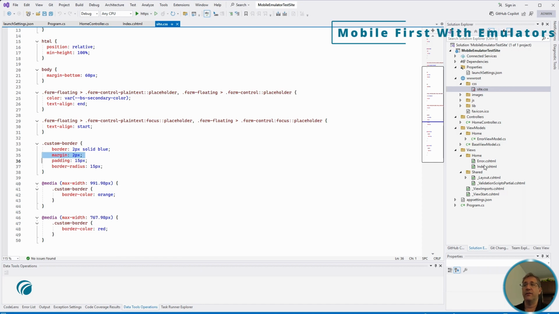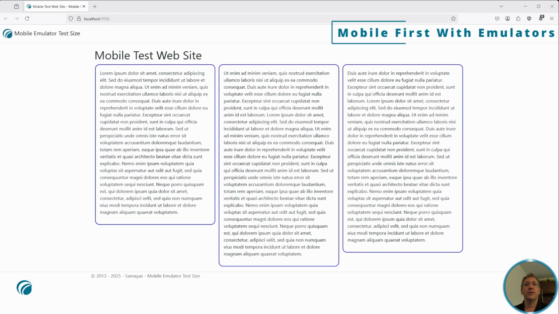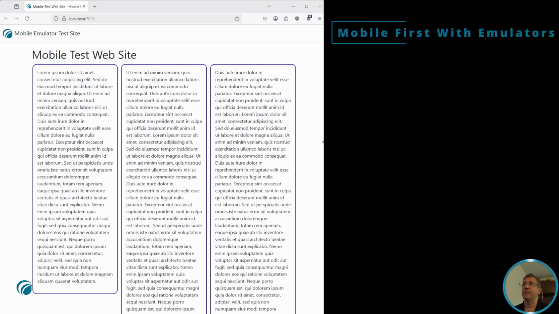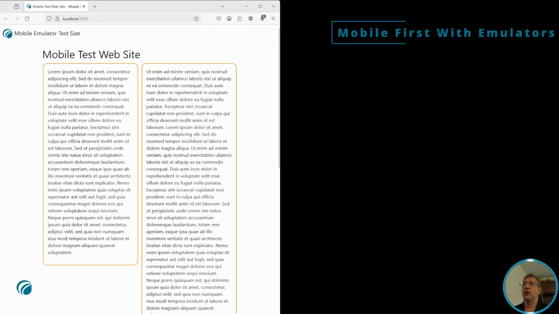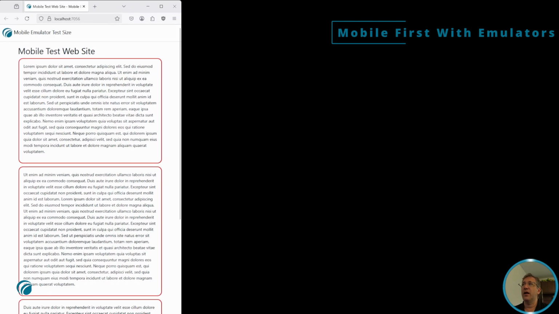By tweaking it this way, that fixed the issue. Now let's have a little run. So as you can see, my state-of-the-art designed website, but you get the point. In large, I have 3 columns, and my borders are blue. If I switch to medium, I have 2 columns and my borders become orange. If I go to small, I have 1 column and my border becomes red.